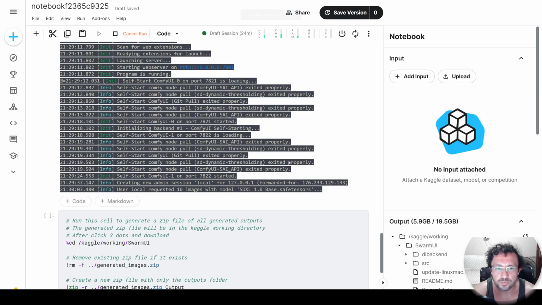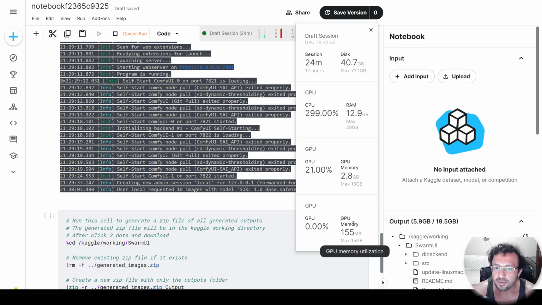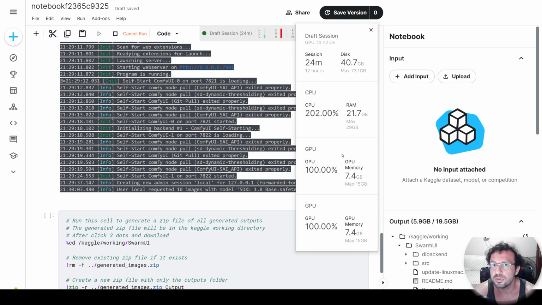You can also watch what is happening on the Kaggle notebook. You see user local requested 10 images with model SDXL 1.0 base safetensors. You can also watch what is happening here. First, it will read them from the temporary disk into memory, then it will start generating. We can also see CPU usage is 100%. So as I said, if you want to learn how to use Swarm UI, you need to watch the Windows tutorial. The link is in the Patreon post.